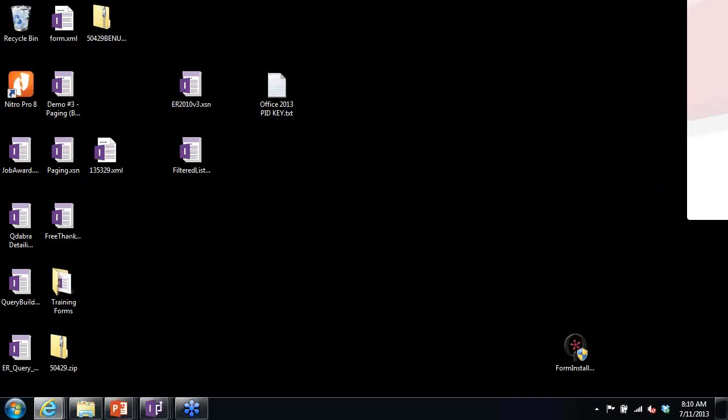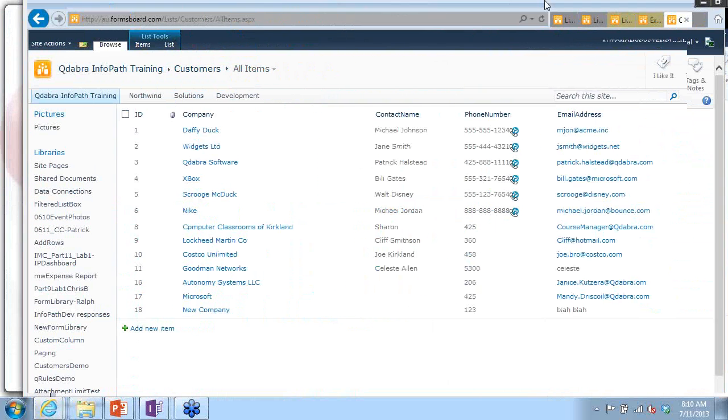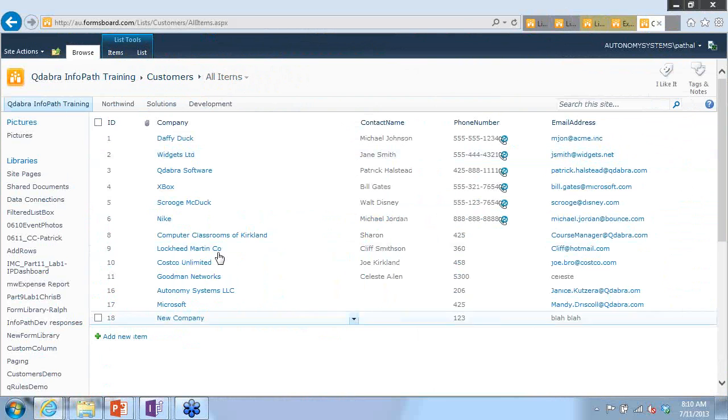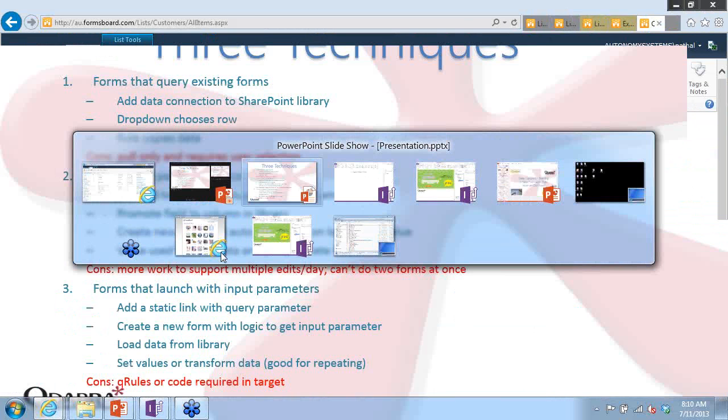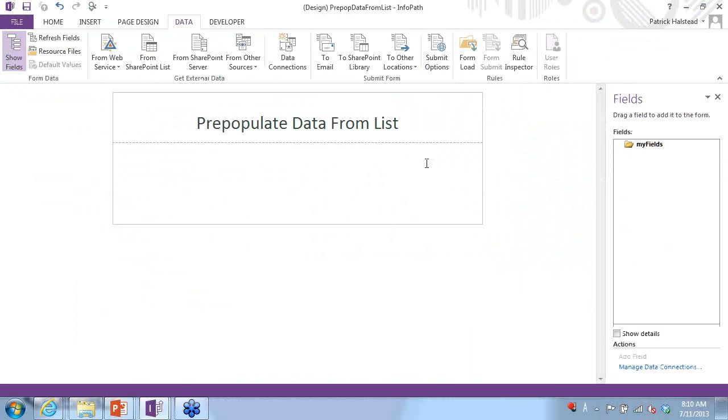So on my machine here, I've got a SharePoint 2010 site, and we have just plain lists. I actually used the same list in last week's demo. And I've got a form. This form is going to connect to that list, and it's going to just pre-populate the data based on the drop-down. Now, this is the standard way you do this kind of thing.